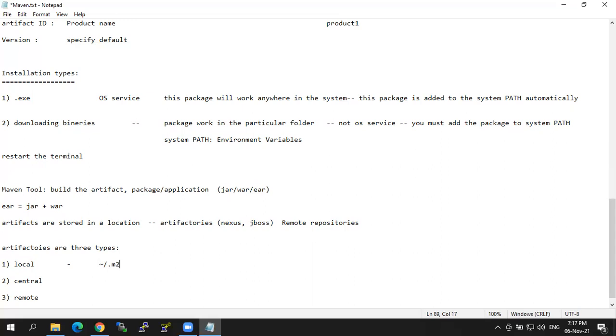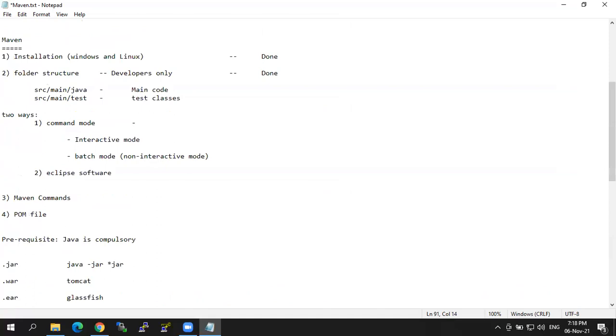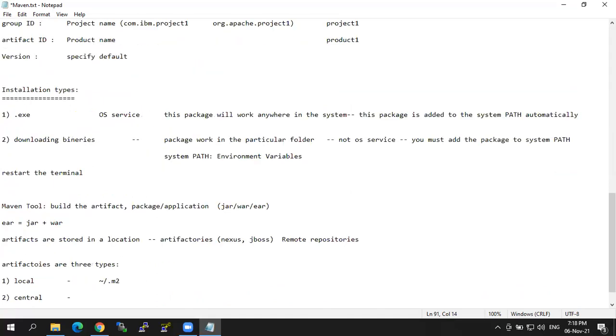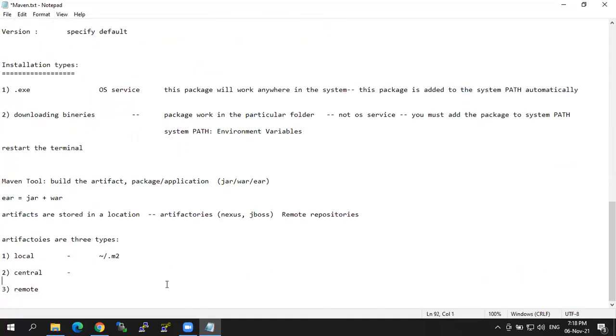Next, coming to the central repository. Central repository means whenever you execute the Maven commands, the dependencies are taken from the central repositories.